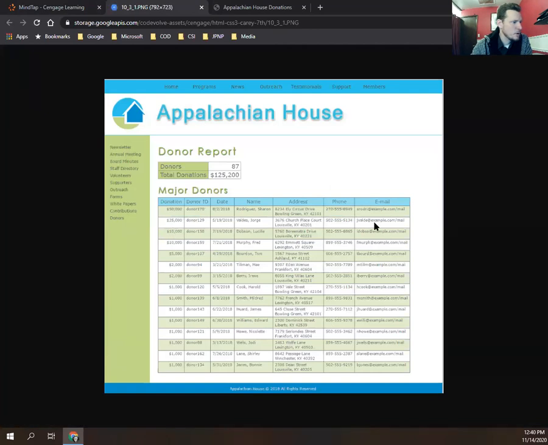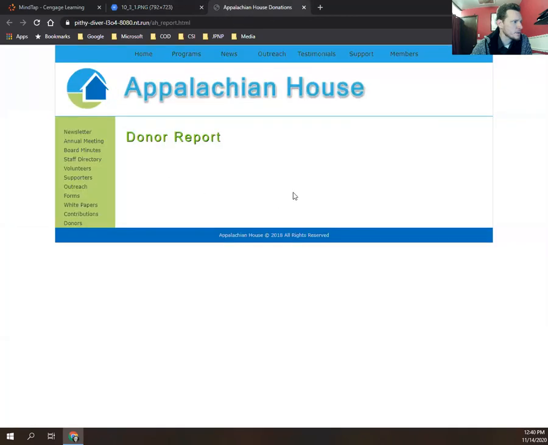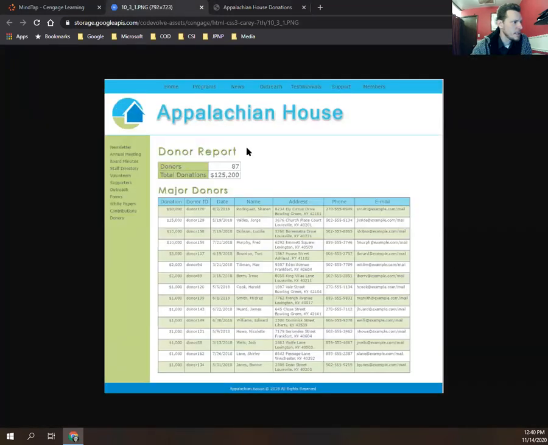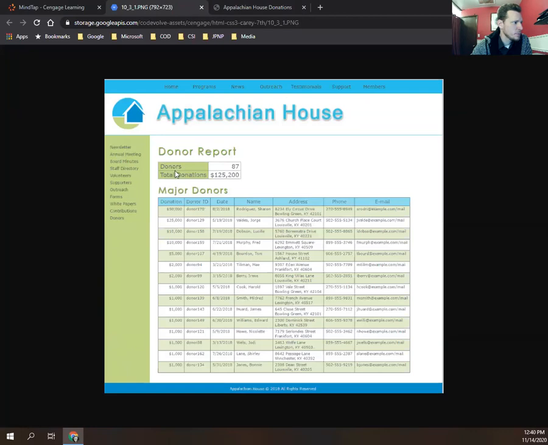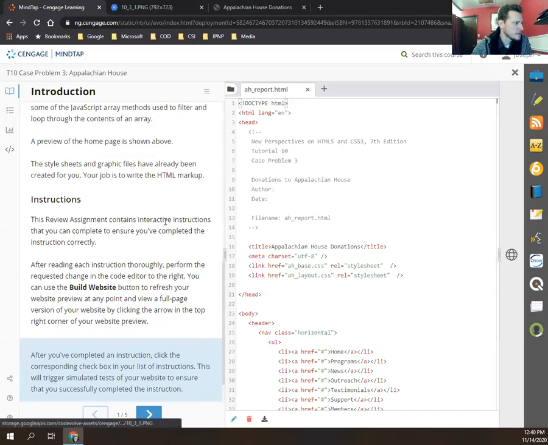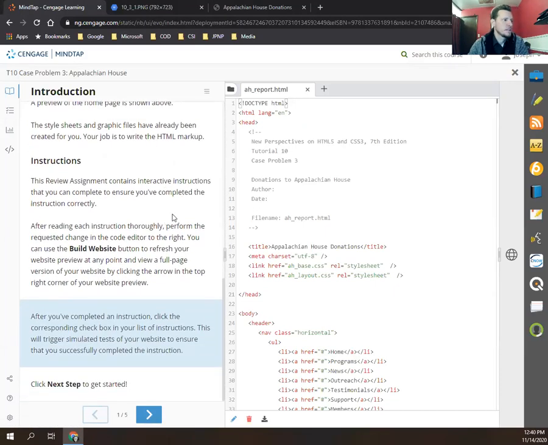This is what the page is going to look like when it's finished. And this is what it looks like now. So we have the header, the footer, and the sidebar. We need to put this table in and this little summary right at the top here. So we have the words donor report already, and we have to put in everything below that. I'll leave this open actually. So that is our instructions.